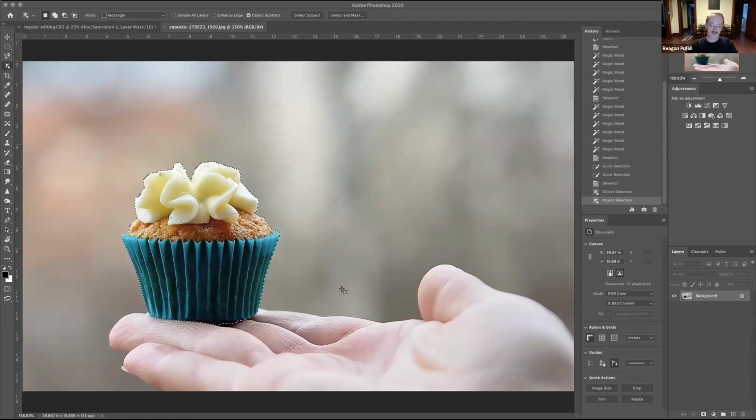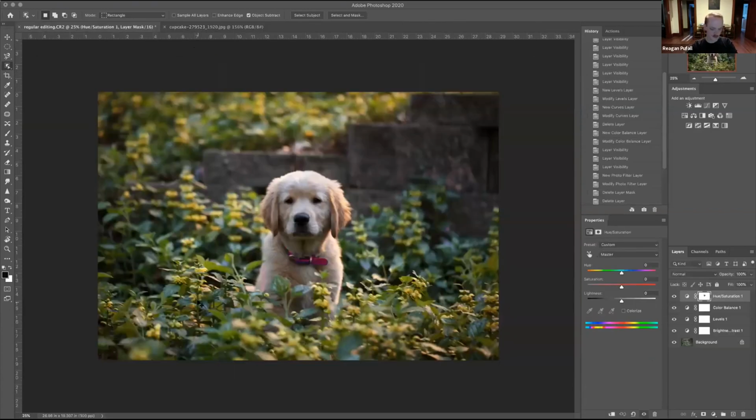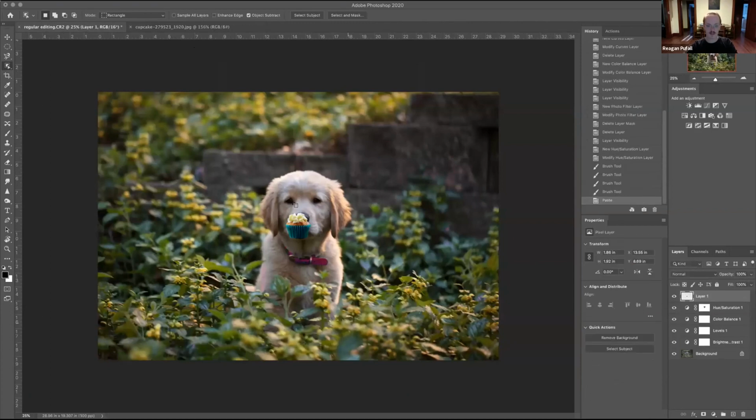All right, so let's bring this over. So I'm going to hit Command or Control C on my keyboard to copy this. And then up here, I've got a tab labeled regular editing for my other picture. I'm going to click on that tab. And I'm going to hit Command V to place it in place. And there we have our cupcake.